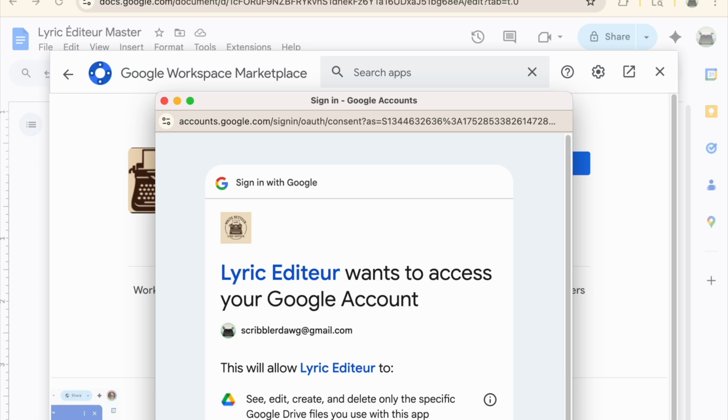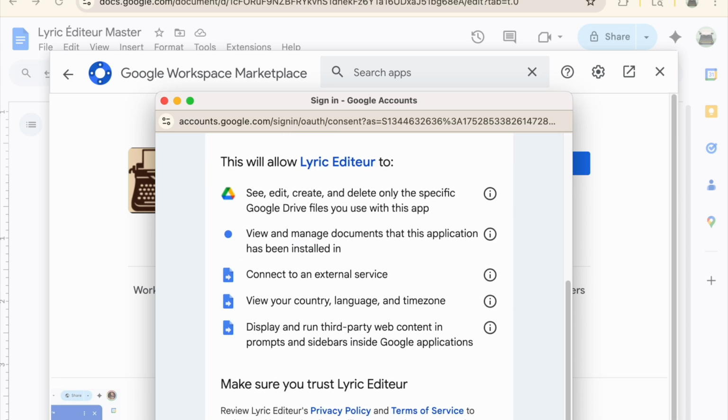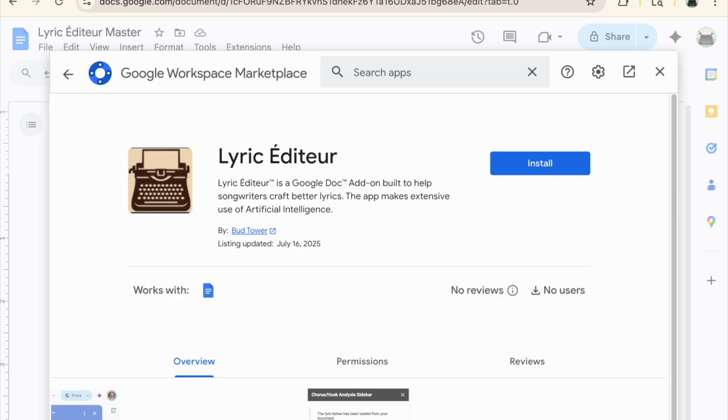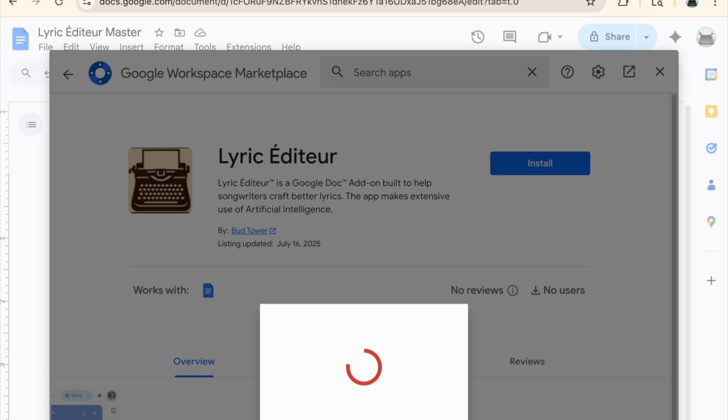Connect to an external service. This is what allows you to go out to artificial intelligence services like Grok or ChatGPT. View your country, language, and time zone. Display and run third-party web content. And the sidebar and prompts will demonstrate those as well. So we allow that, and the app is installed.